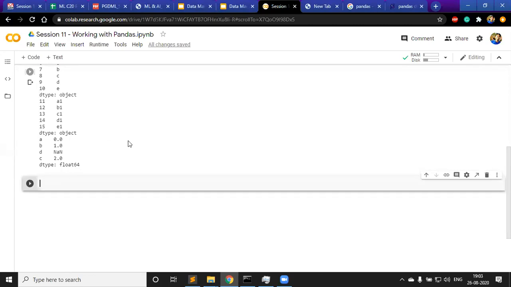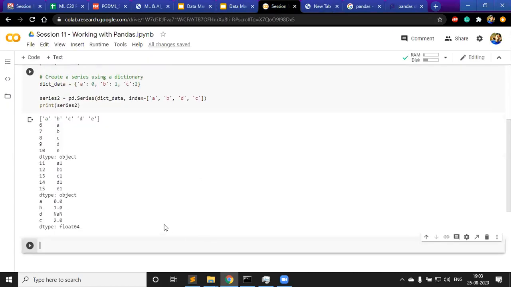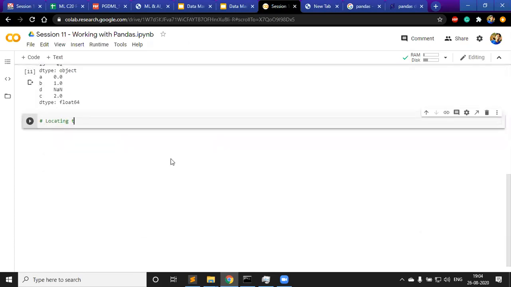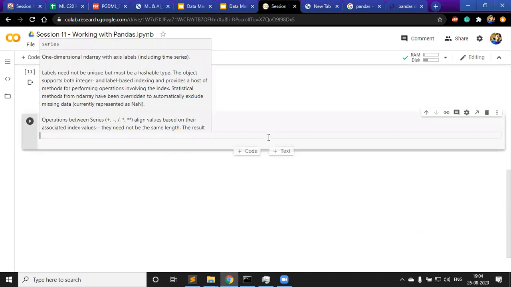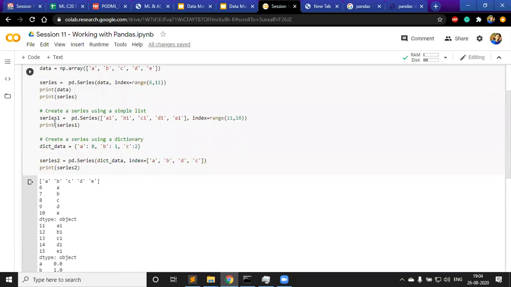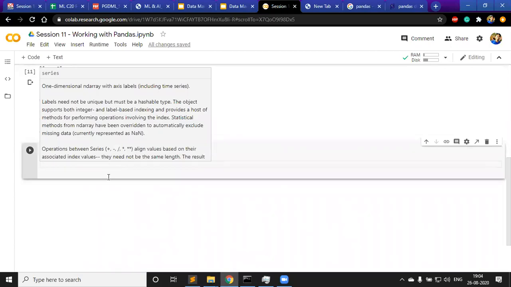Now, we have seen how to create a series. Let's see how to locate one of the elements. It works very similar to how lists or any NumPy array work, but let's still see how to work with that. Locating the elements in a series. We have already defined a series above, so let's take series one and take an element from it.